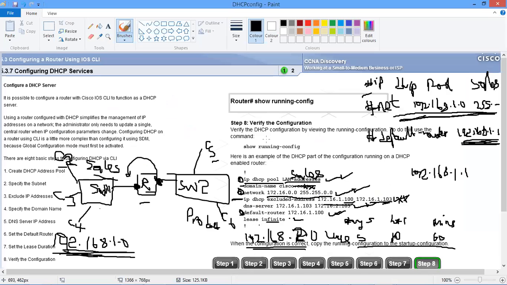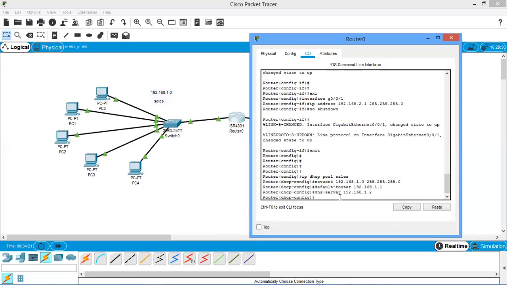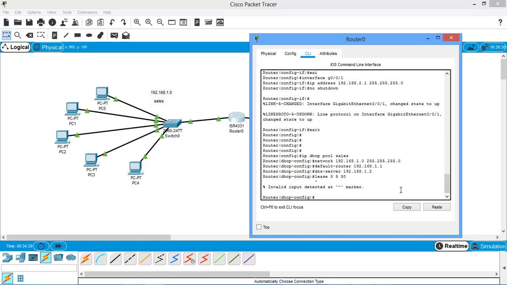Lease. Okay, if I want to put lease, how long is it supposed to stay before it will expire? Normally, Packet Tracer does not accept lease. I'm not sure it accepts lease. If I say lease is maybe after 3 days, 5 hours, 30 minutes, it does not accept. It's not a command in Packet Tracer, but it's a command in real life. But normally, lease in Packet Tracer is infinite by default.